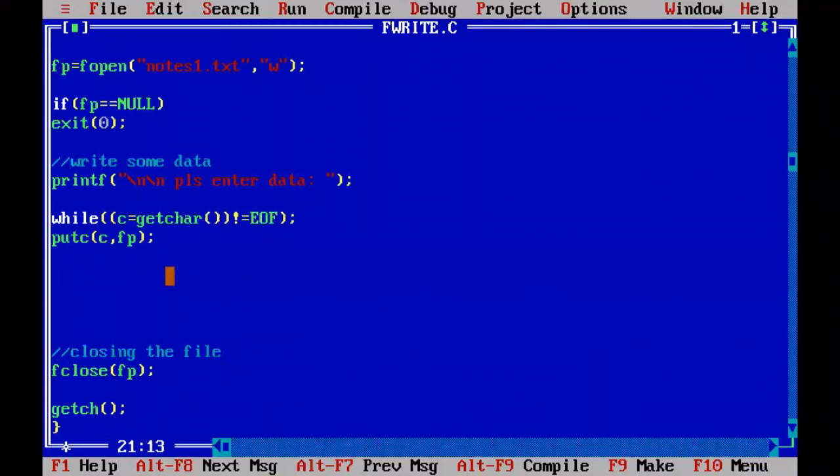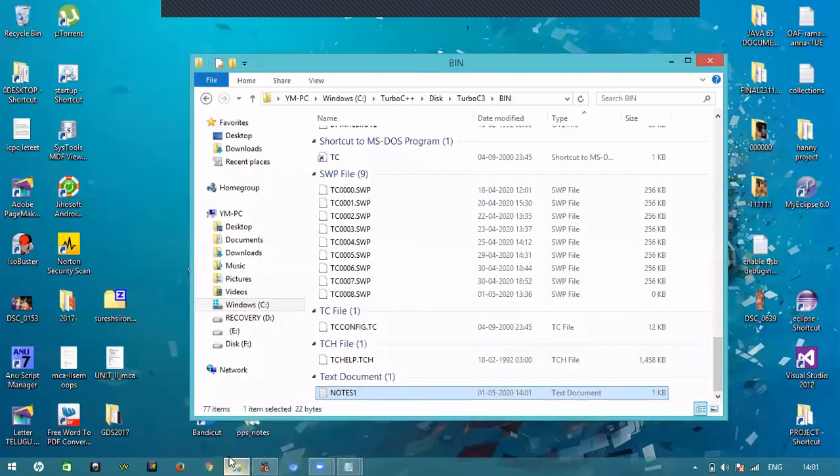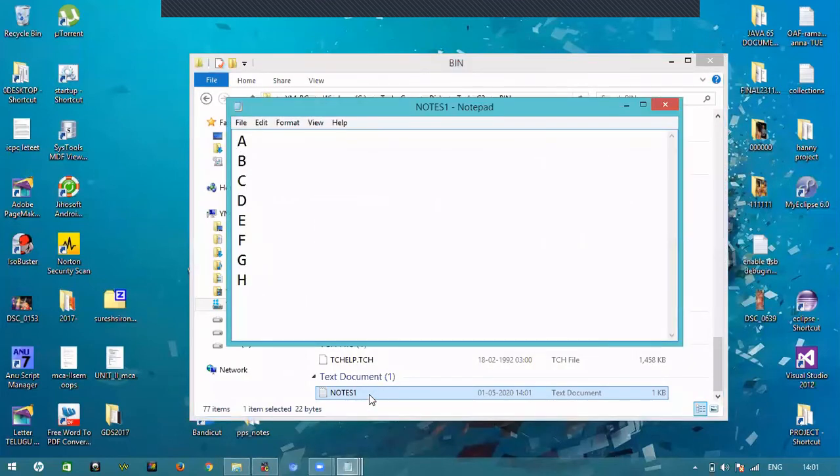Right. So now I'm going to execute the program. Before that, Alt F9, zero errors, Control F9. So I'm pressing capital A, B, C, D, E, F, G, H, and you press Control Z and press enter. Control Z means end of file. You go to the file location, and now you see note1.txt is written with A, B, C, D, E, F, G, H.